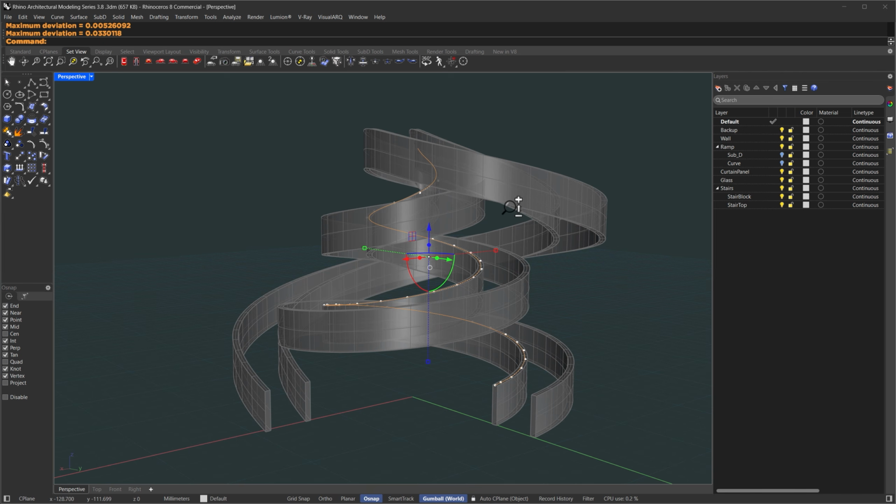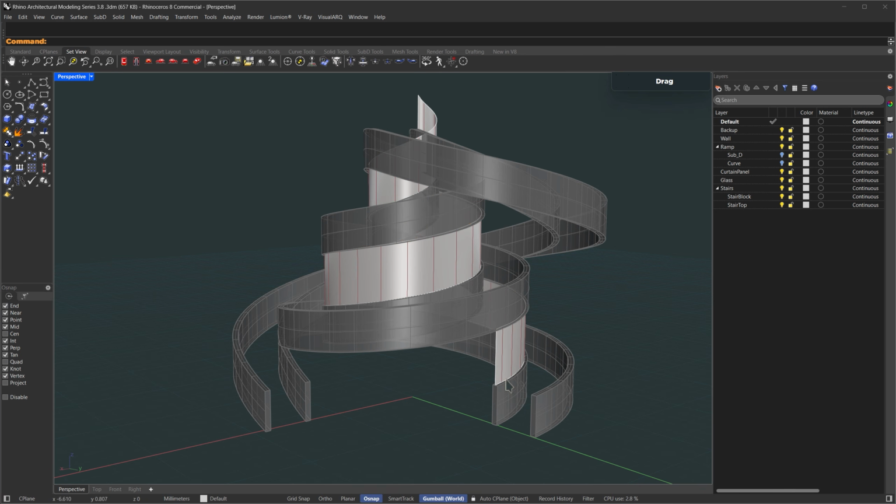Now extrude that curve straight up until it reaches the top level of the ramp. To make things easier to see, select the sub D and type set object display mode, then set it to ghosted so it's easier to view through.